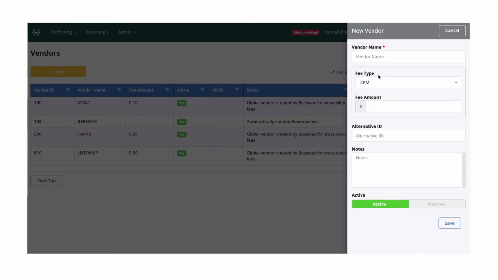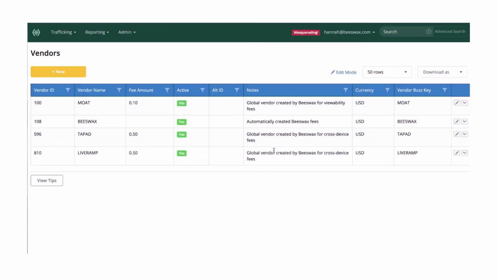So really simple to create a custom vendor, and it allows you to have free will to track any additional costs as you see fit. If you do create a custom vendor, it will appear in this list of vendors. And so let's find out where we can add these in.